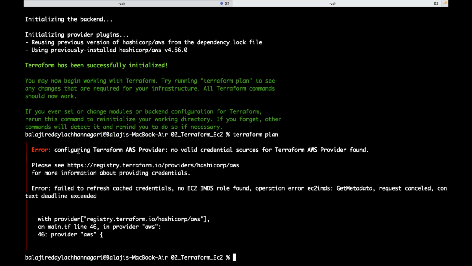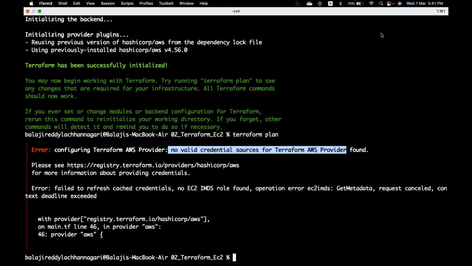But before that itself, it is saying something. Read this message. What is it trying to say?